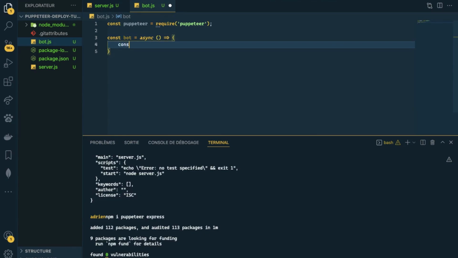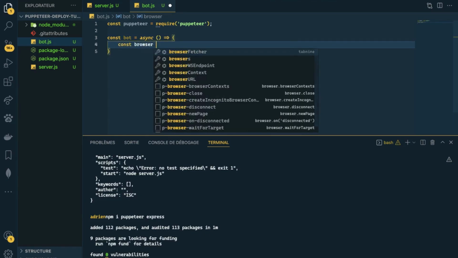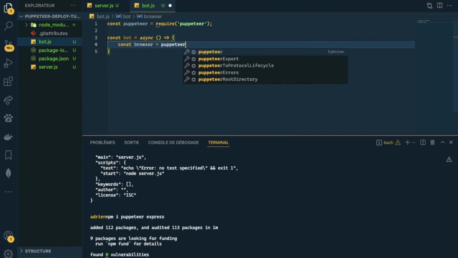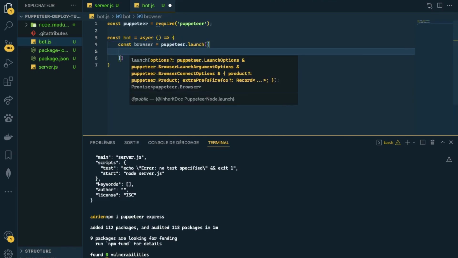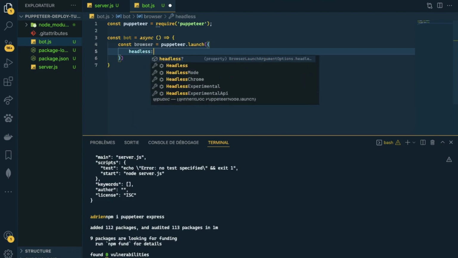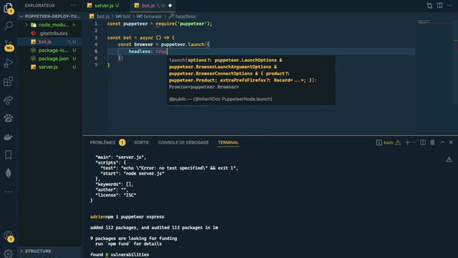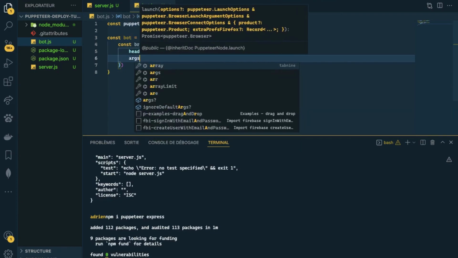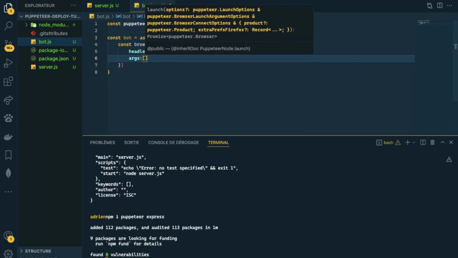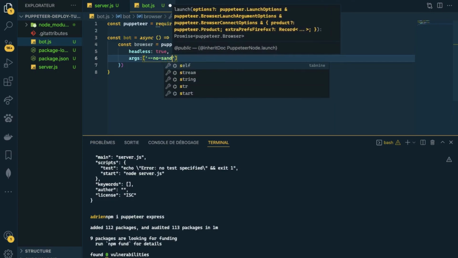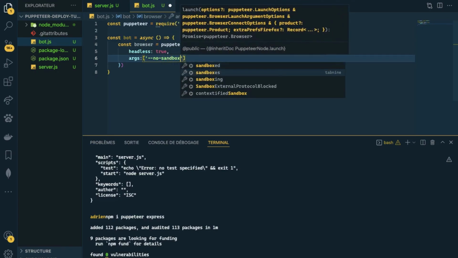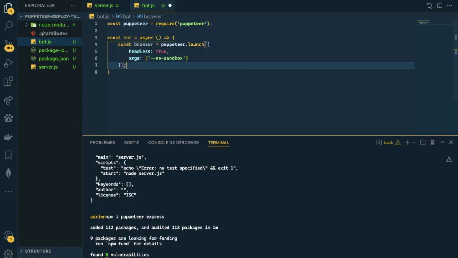We're then gonna initialize our browser. There are two main things which are important. Firstly, the headless mode, which has to be set to true in deployment mode, and also in the arguments we want no sandbox. This is really important when deploying to Heroku in order to have no error during deployment.